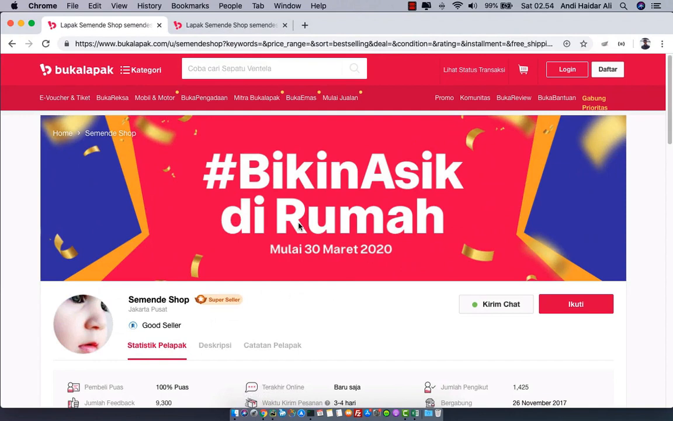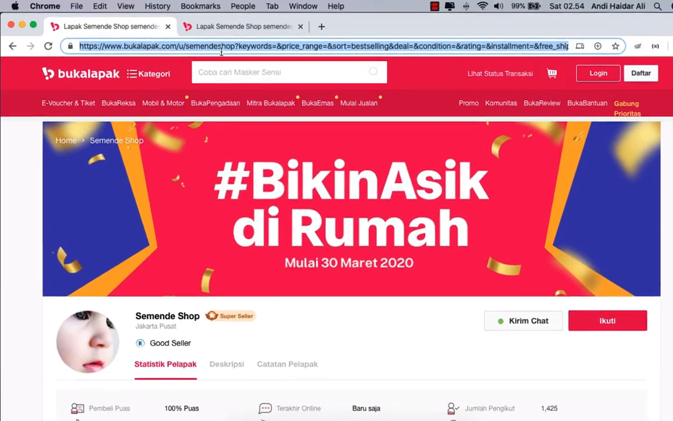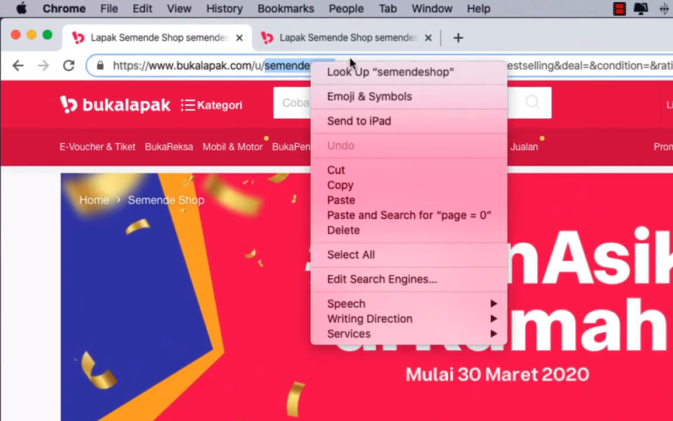First, we're going to look for a merchant on bukalapak.com that I already got in here. Then copy the merchant username. We can get it in the URL, just copy the merchant username. Then we can go to our app.